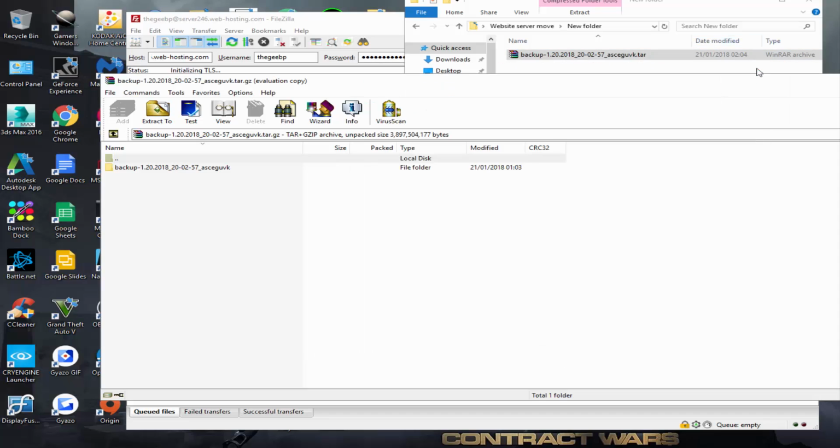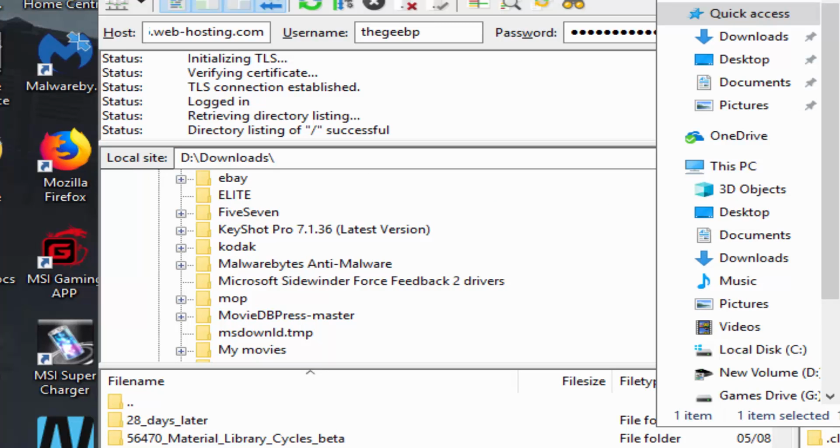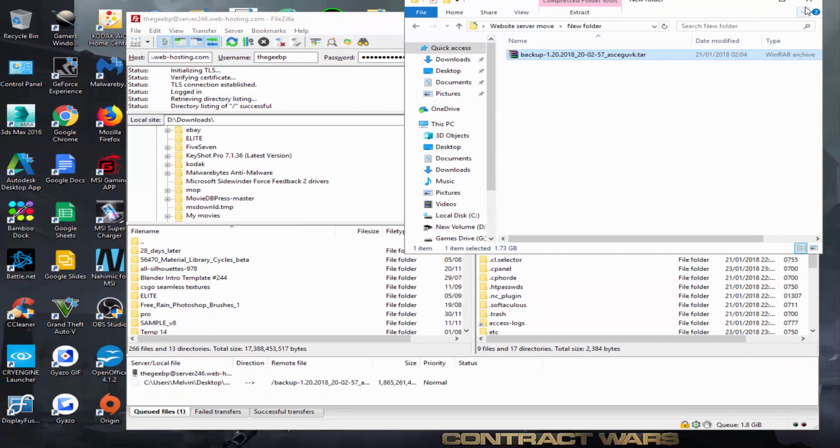Okay, so this is the correct file because it's got basically a backup folder. So it's got a folder inside the extract. Now inside that folder there is going to be all the actual files we need. So this is the correct one. I'm just going to show you what the incorrect one will look like.